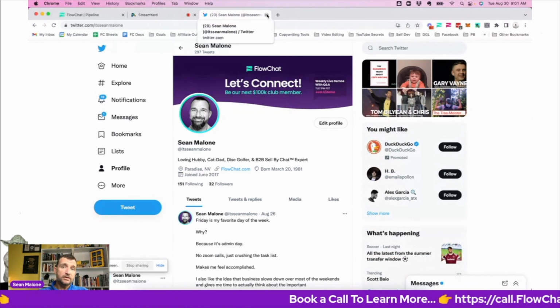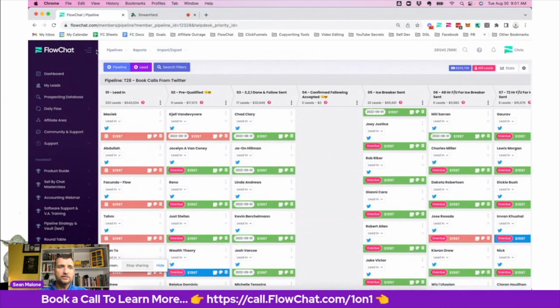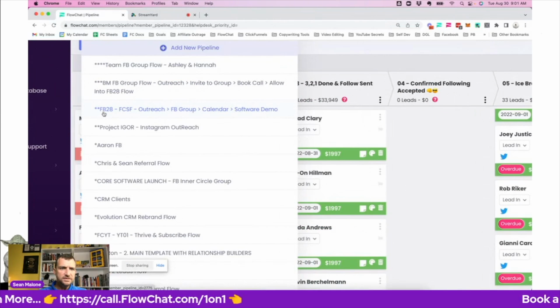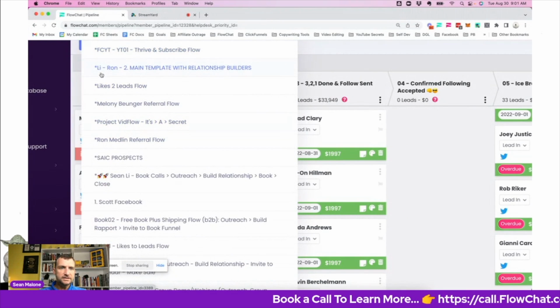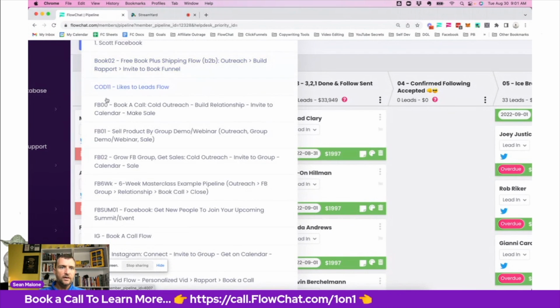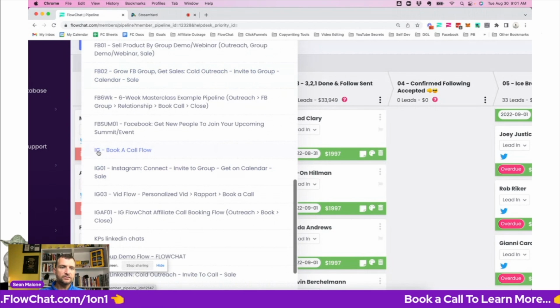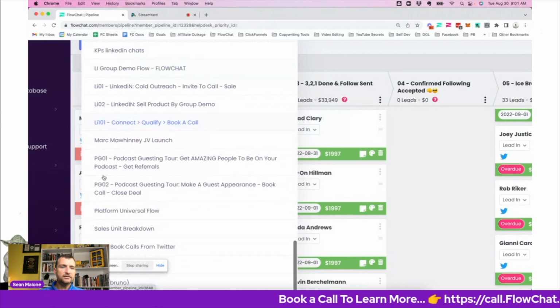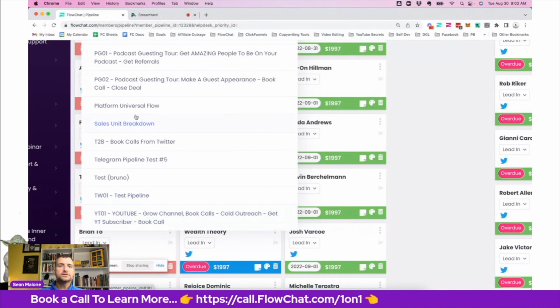Or, the other thing is if you're not a Twitter user, the cool part is FlowChat works in all of these other platforms. Look, we've got all these different pipelines. This one, Facebook. We've got LinkedIn. LI stands for LinkedIn. We've got book a call. This is a free book plus shipping flow. We have a Facebook flow. There you go, we've got an Instagram flow. It doesn't matter. LinkedIn. You can see all the way down here at the bottom, we've got Twitter test. We've got a YouTube flow down here as well. So it doesn't matter what platform you play on, Jeff. Hopefully that was helpful in understanding that.